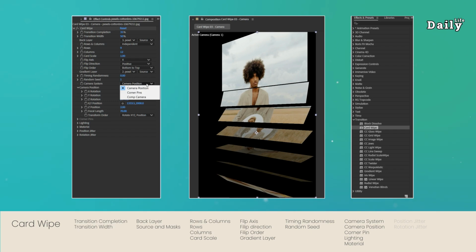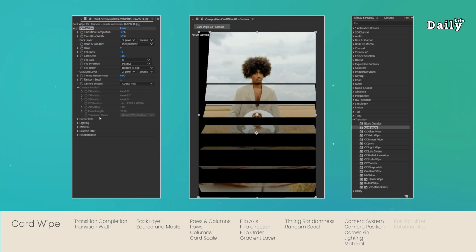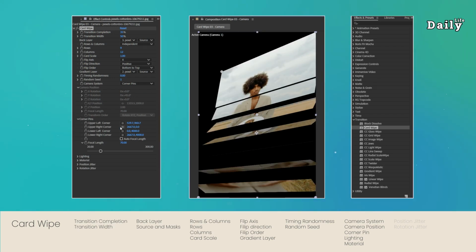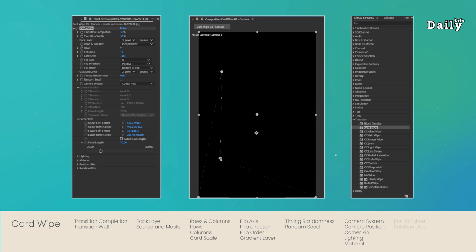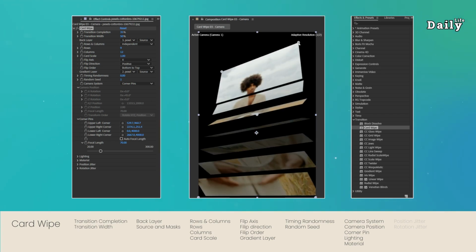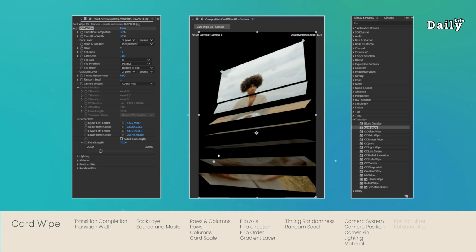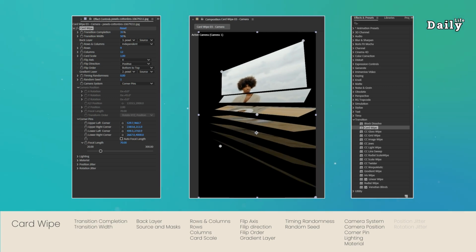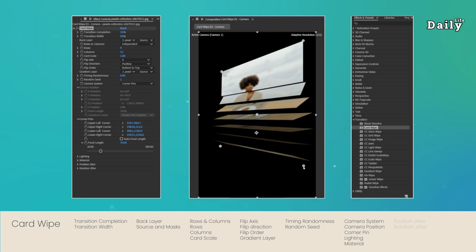2. Corner pins controls. An alternative to camera rotation, corner pinning adjusts the placement of the card layer in a 2D space. This is particularly useful for integrating the effect into a scene. Upper left corner, upper right corner, lower left corner, and lower right corner specify the exact points where the corners of the card layer attach within the composition.